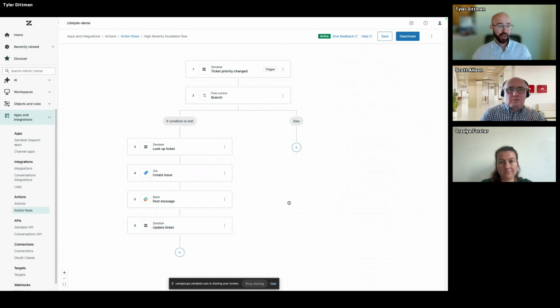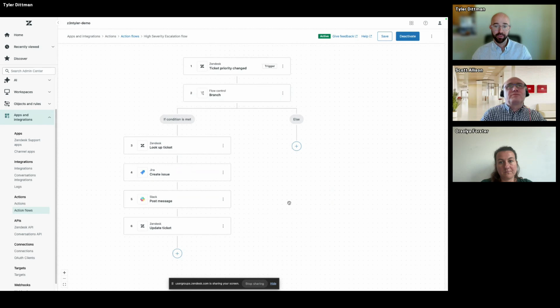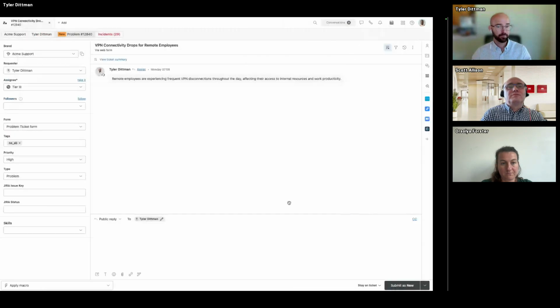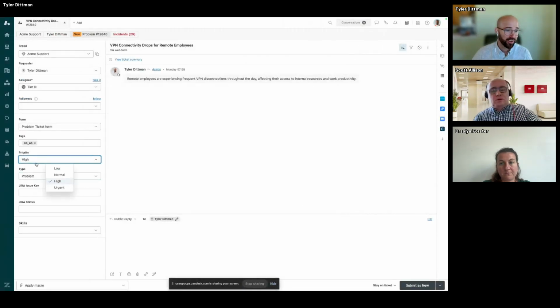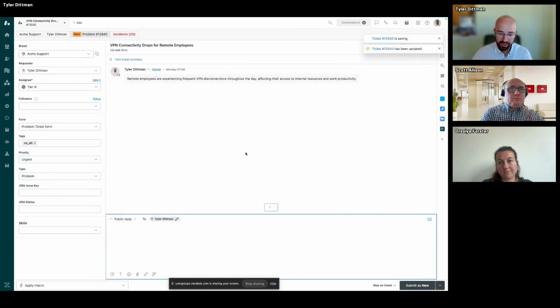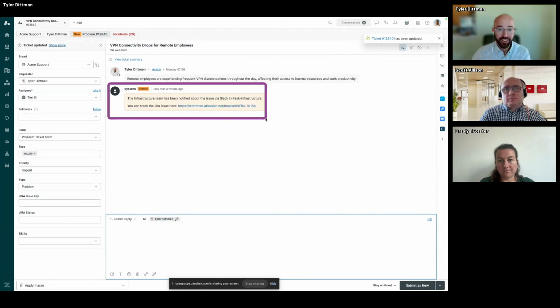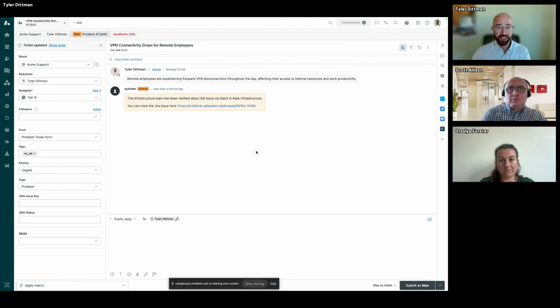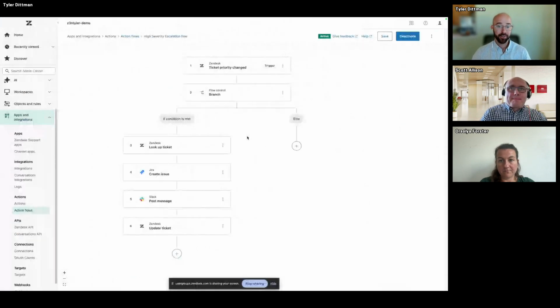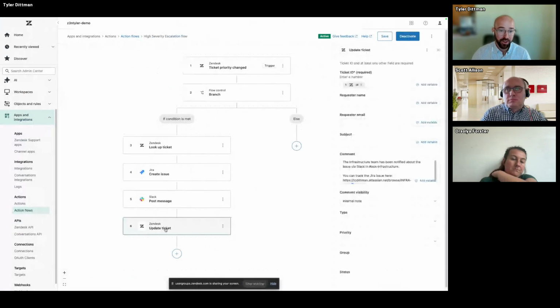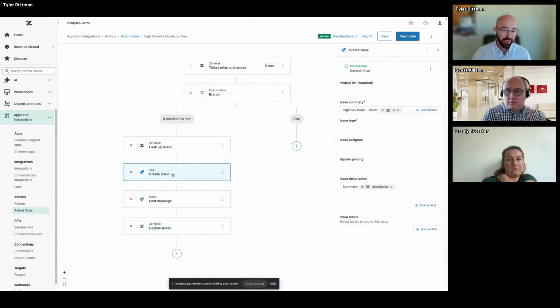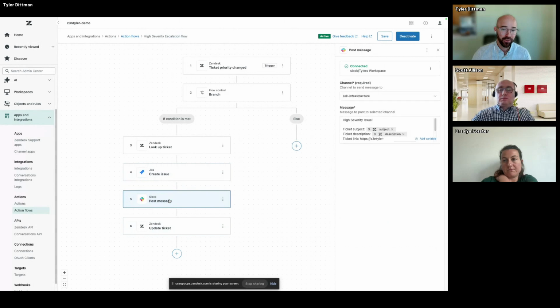Okay, let's see this flow in action. I'm going to come back to that problem ticket. And I'm going to change the priority field to urgent. I will submit that update. And we can already see that internal note get posted to the ticket here with the link to the Jira issue. So that was actually this last step in the flow here, which means we already completed these previous two steps to create the issue in Jira and make a post in Slack.